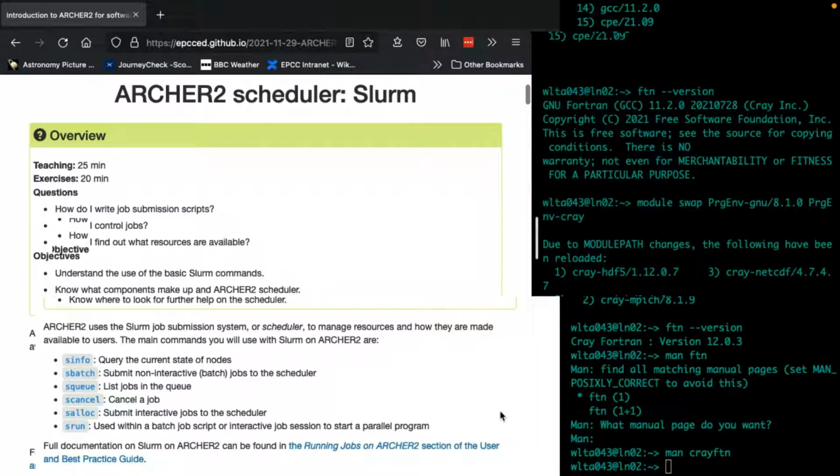Salloc is one way of submitting interactive jobs, so we can essentially log on to a compute node and start working there just as we would do normally on a login node. And srun is used either within a batch job script to start a parallel program or within an interactive job session to do the same.